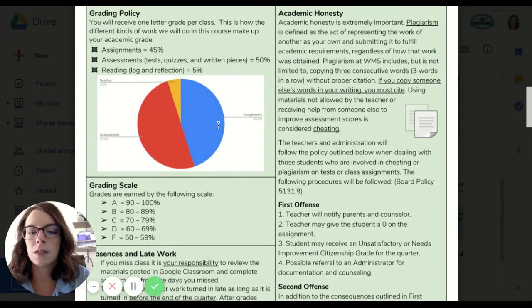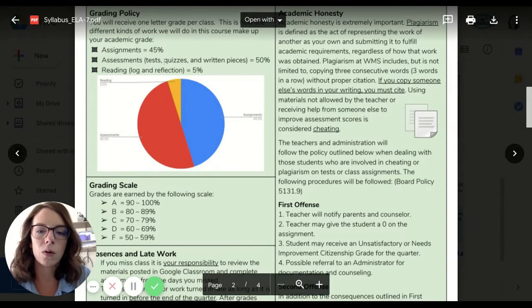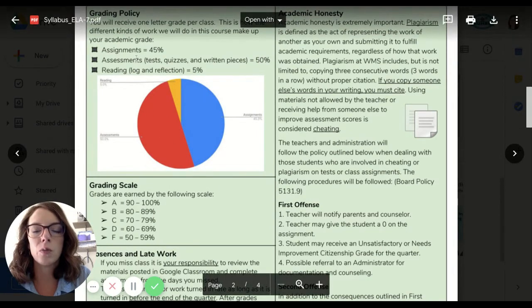So assignments, that's here in blue, this is worth 45% of your grade. That's all the stuff that we do in class and that you will sometimes do at home. Assessments, that includes any kind of test or quiz or writing like essays. That makes up half of your grade, 50%, that's the red right here. So it's really important to prepare and do your best on assessments.